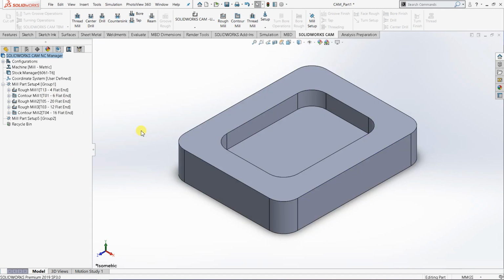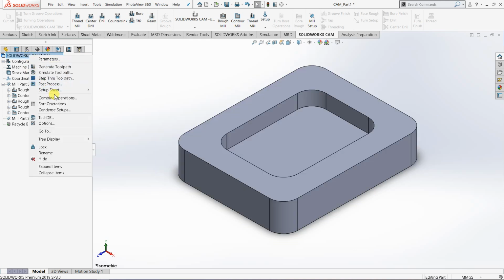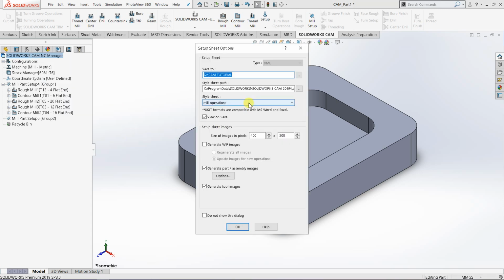All right. So the last thing that you need to do is go to SolidWorks CAM and CAM Manager over here, right click, then go to Setup Sheet and just generate it. And you can save it under the folder that you have created, so that it is much easier for us to refer later on.